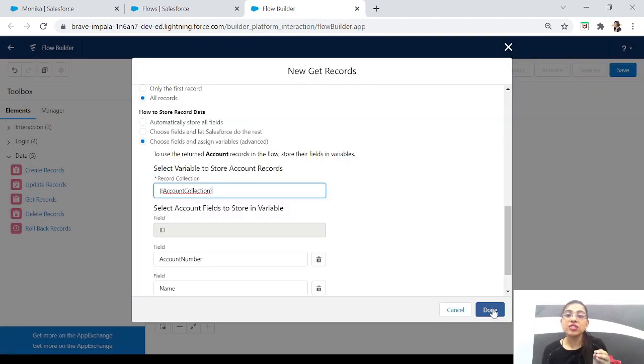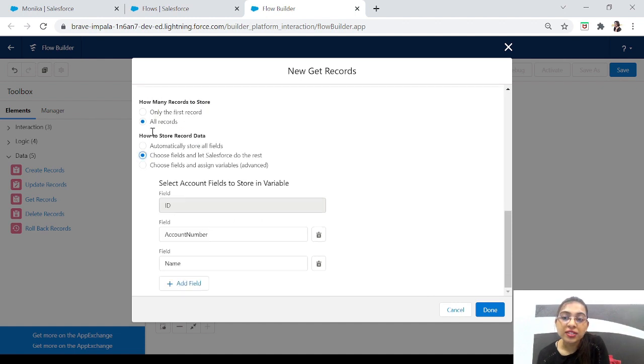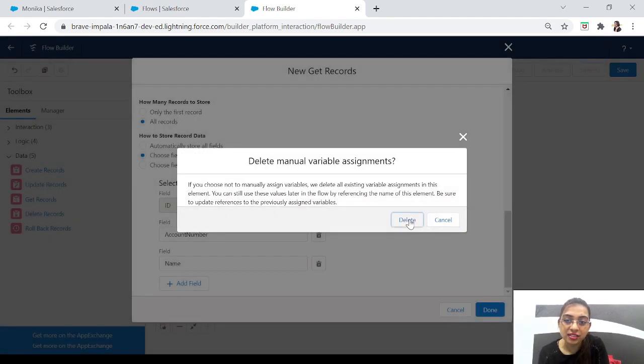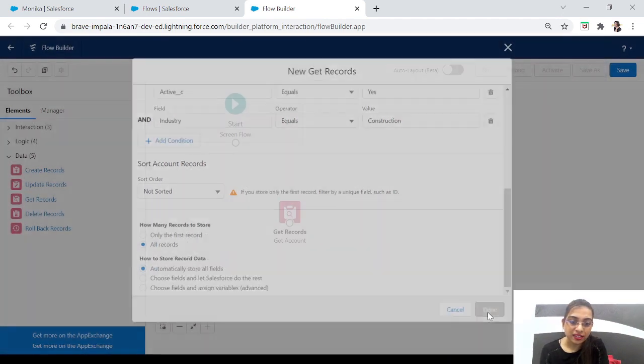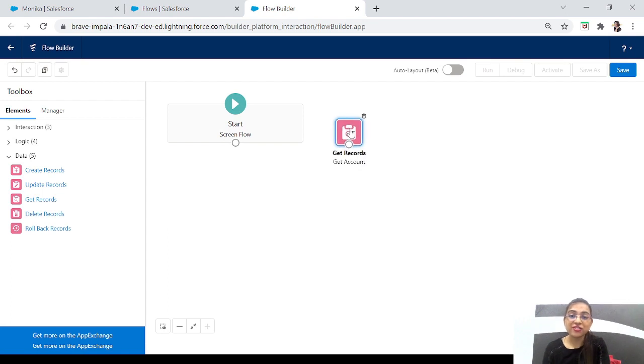Okay, so if you want to save the accounts that your get records element has fetched from Salesforce to a record collection, you can do that. If you want Salesforce to do everything for you and you just need to fetch some fields, you can do that. And if you want to fetch all the fields, you can simply select automatically store all the fields. Okay, let's save it, and it is done. Your get records element is ready to use now.